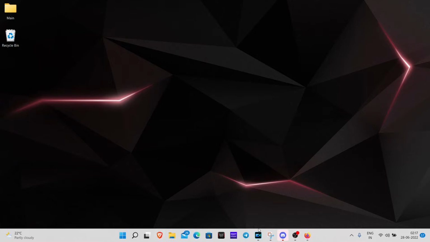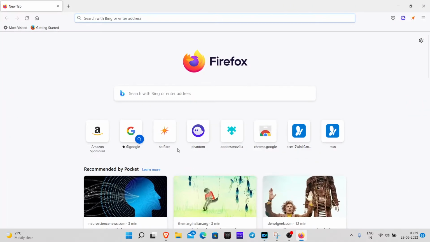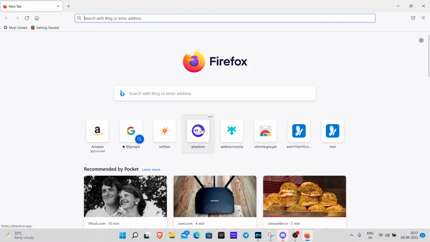First is Phantom Wallet. I prefer this since it's a widely used wallet. It is available for PC, iOS and Android. Now let's set one up very quickly on the PC.